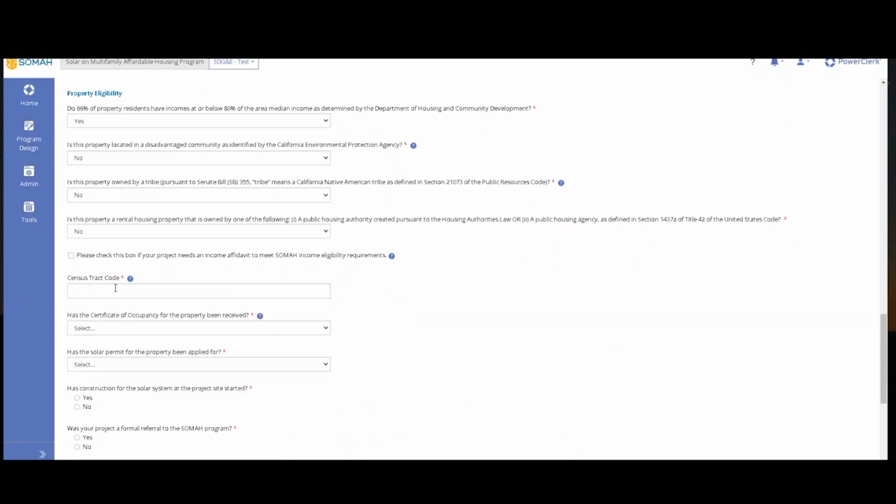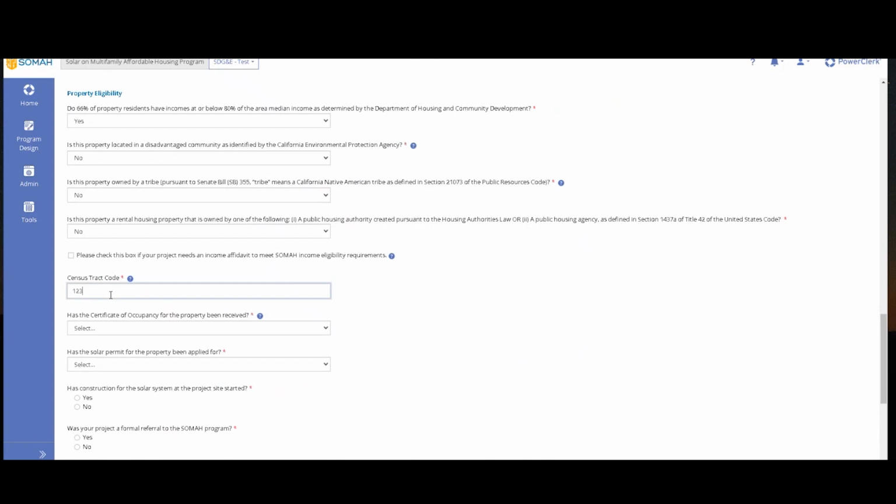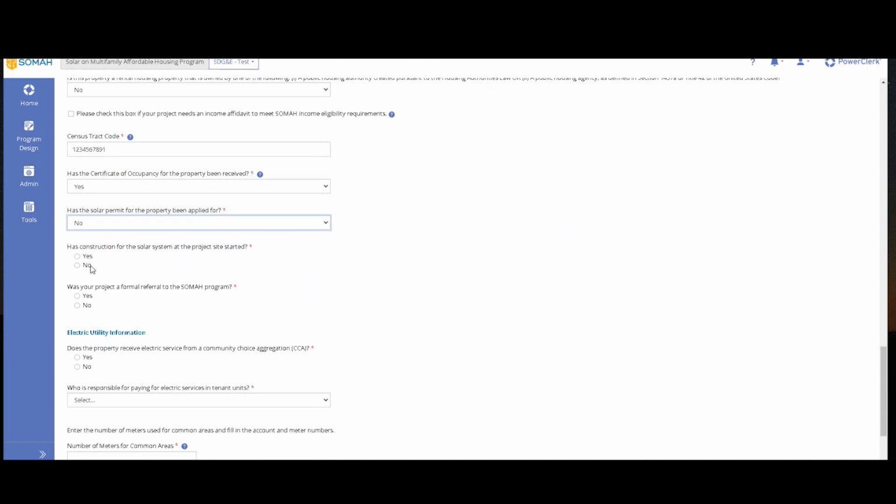And then the census tract code, you'll just type in, as it says here, the linked map can be used to determine it. It's a 10-digit code, so I will just type it in. And then moving on, it'll ask you about certificate of occupancy and the solar permit, whether construction has started yet.